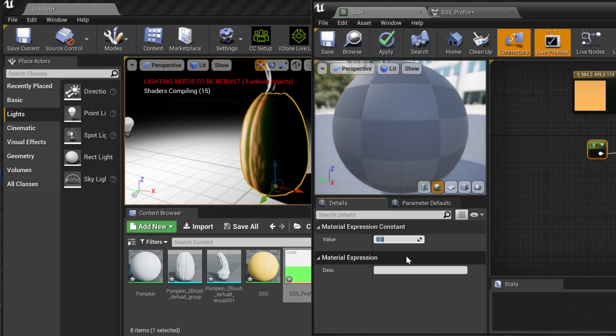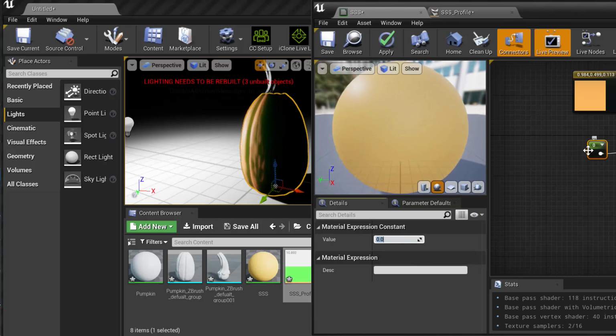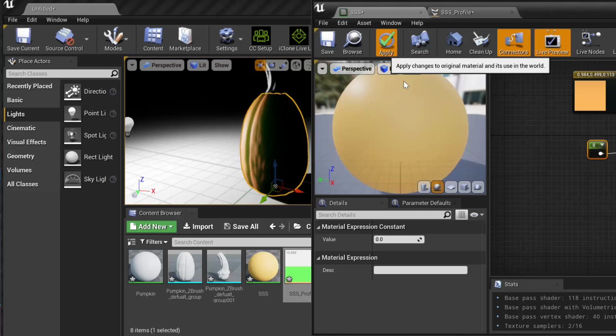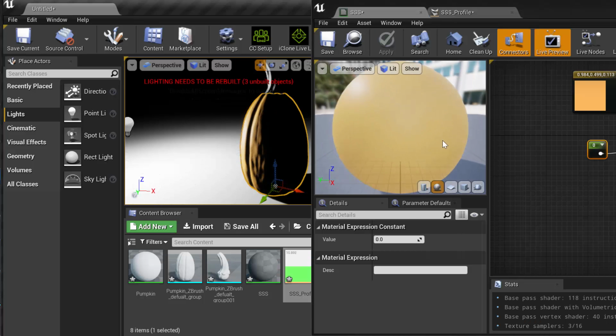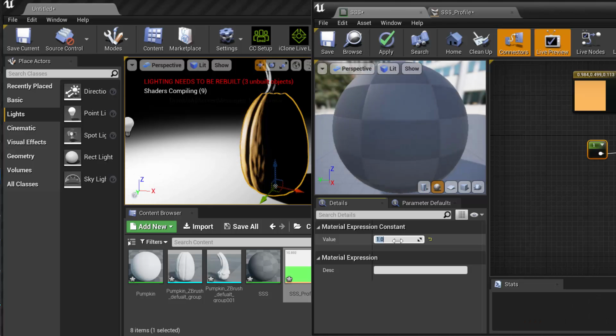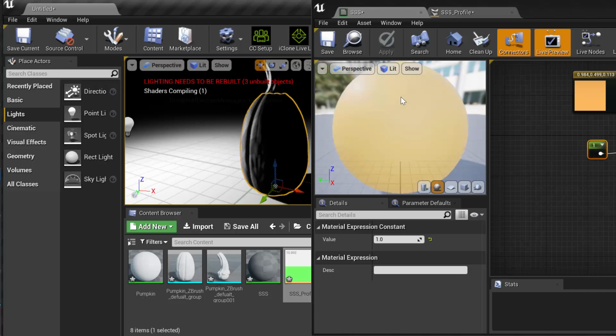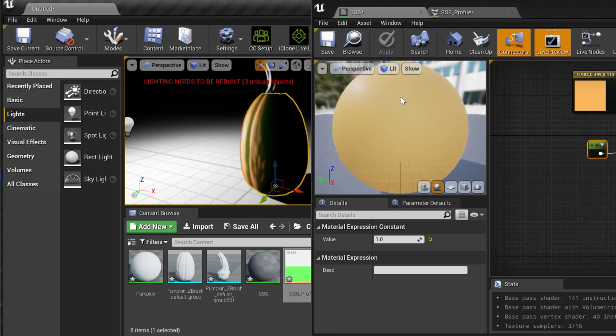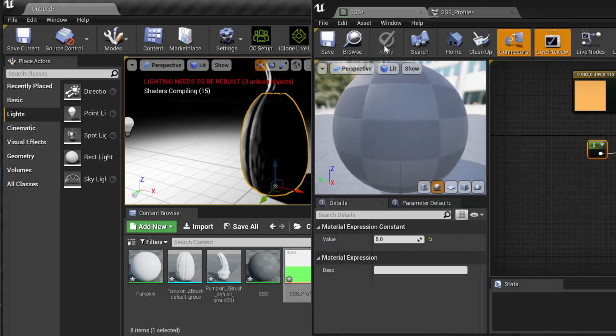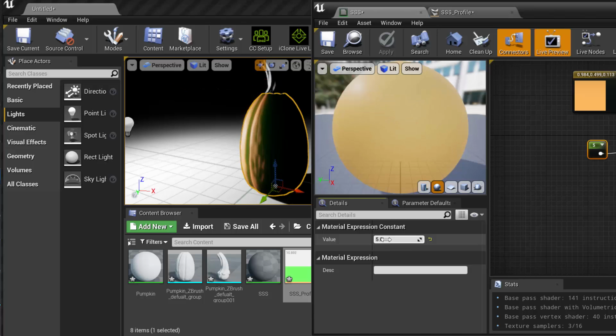So again, if I set it to 0, now because this is not in the subsurface profile, I have to hit apply, I get no subsurface. So typically when I'm dialing in my subsurface, I put the opacity at 1 so that I have the full multiplier in there. I imagine I could even overdrive that. Let's see what happens when I overdrive it. Does that increase it even more? Not really. It's really just a 0 to 1 value.